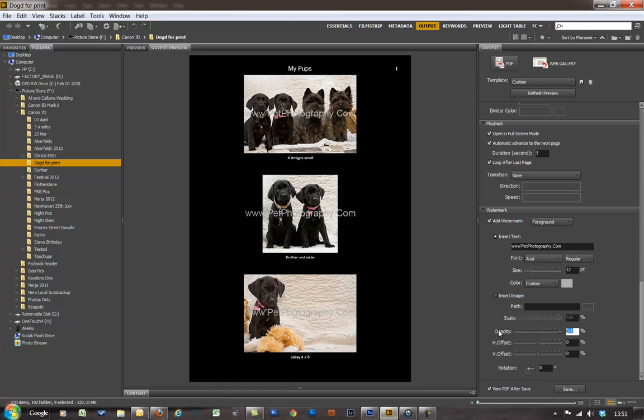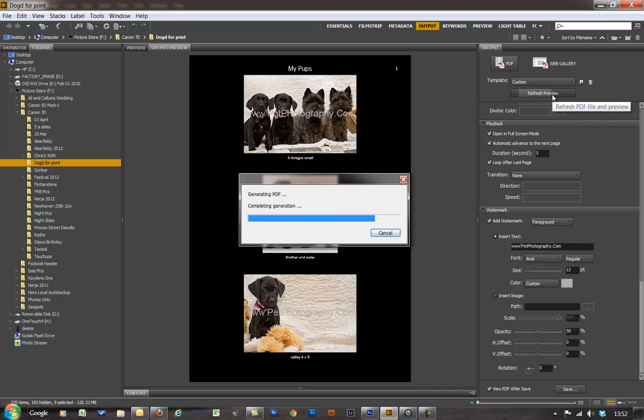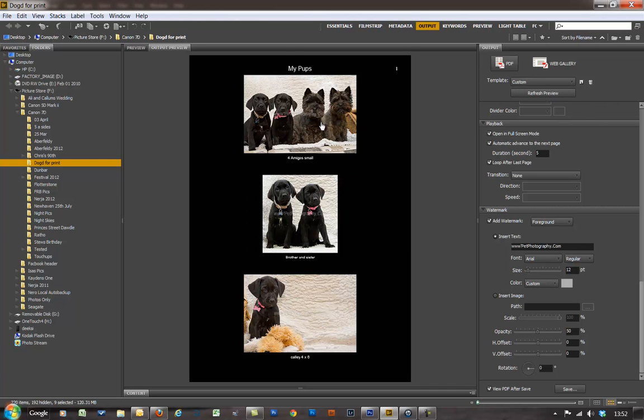We'll make it 50, sorry. And then we'll refresh the preview again. And that's better, it's there, nobody's going to be able to print that. You can change where this comes from. You may want it up near the top of your page.